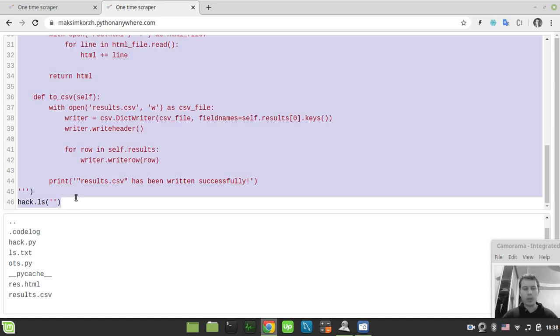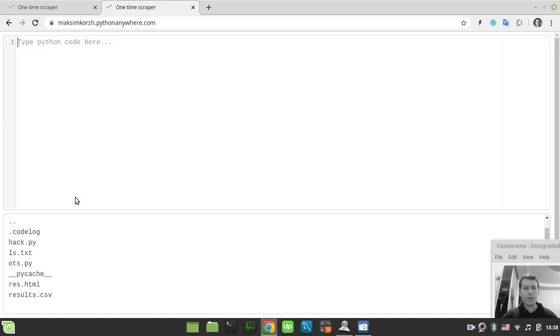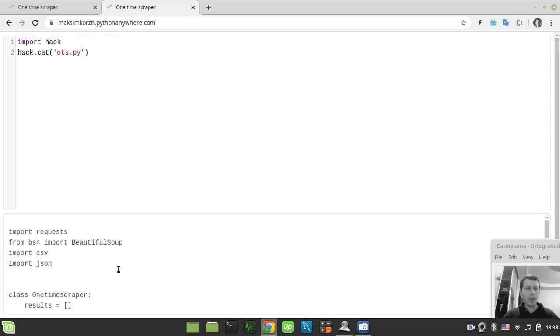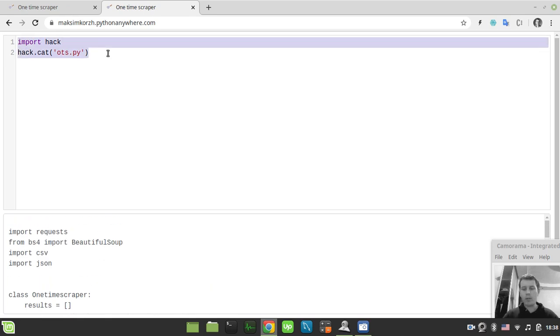So if I just, okay, delete everything, doesn't matter. So import hack. So not ls but cat ods.py. So here we see that we got our module in the current working directory. So we don't need this hack anymore.